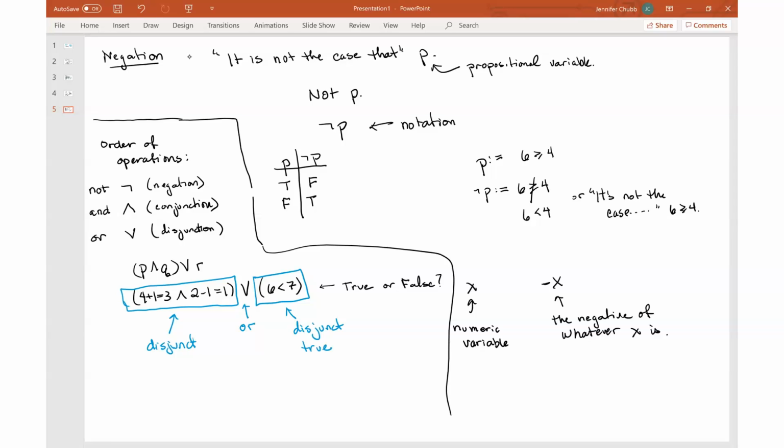And what about this one? This disjunct is false, right? So if I break it down another way, 4 plus 1 equals 3, that's false. And 2 minus 1 is 1, that's true. Or 6 is less than 7, that's true. I can take this down another step. False and true, going back to that line of the truth table, that's false because and means both have to be true. Or that other statement is true.